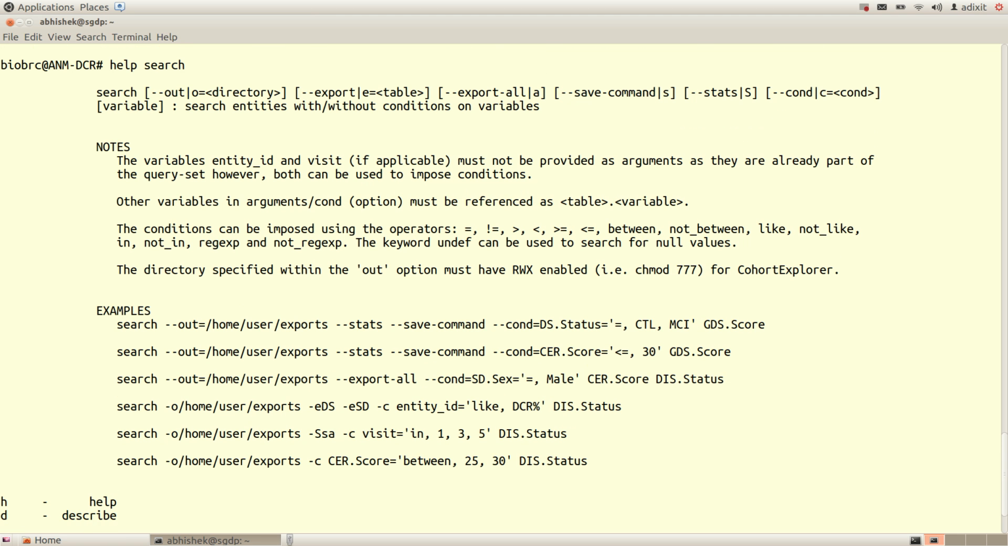In search command, we can provide the output directory using the out option, export some table by using the export option, export all tables using the export all option, stats option to show the descriptive statistics, and save command option to save the command. Using the condition option, we can also impose conditions on the variables using all valid SQL operators.